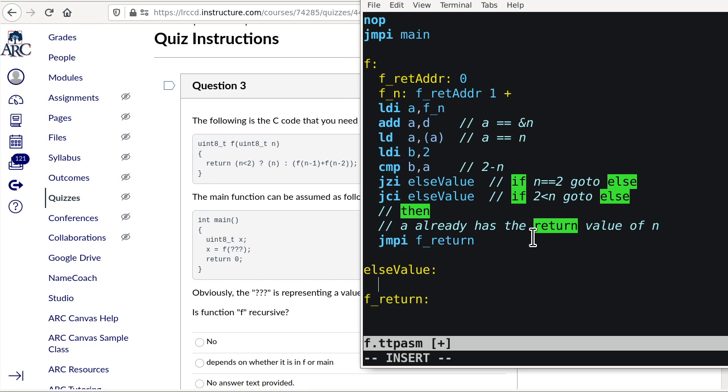Okay, Angel is typing. So is Thomas. Okay, so Thomas has a question. Do we have to use CMP, or would subtracting 2 from n and using JSI also work?